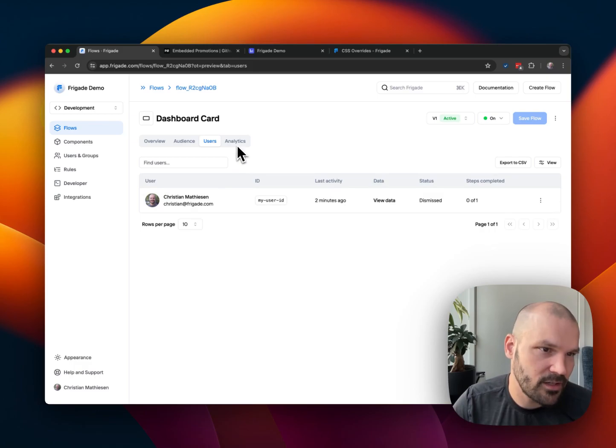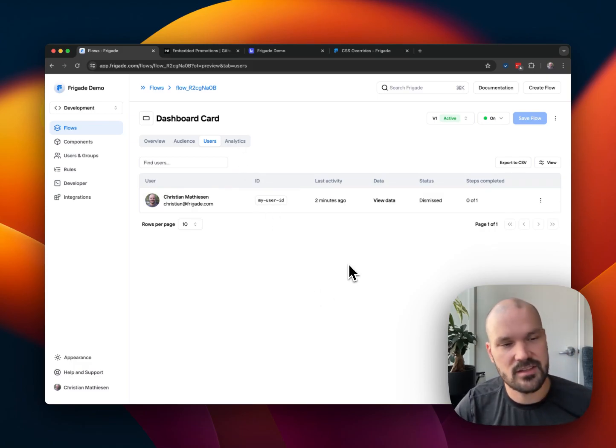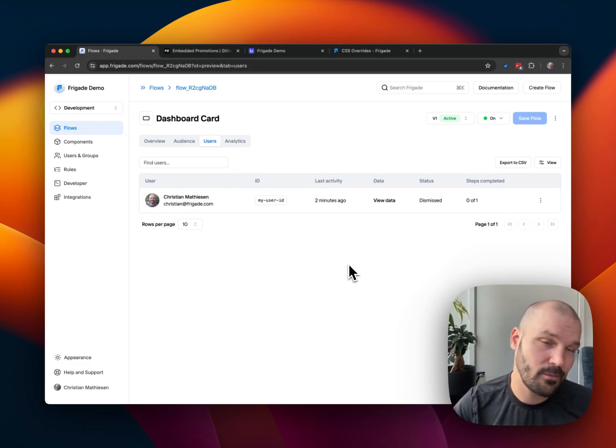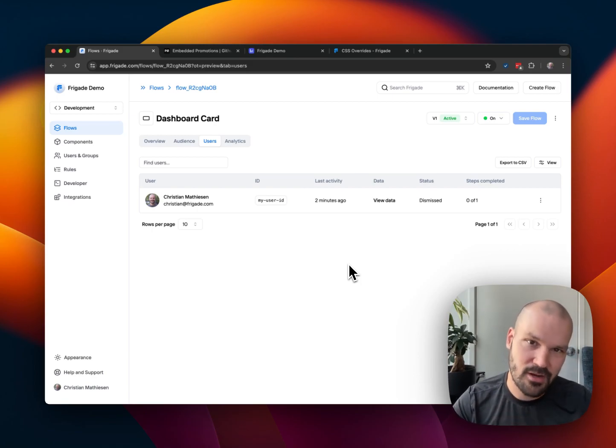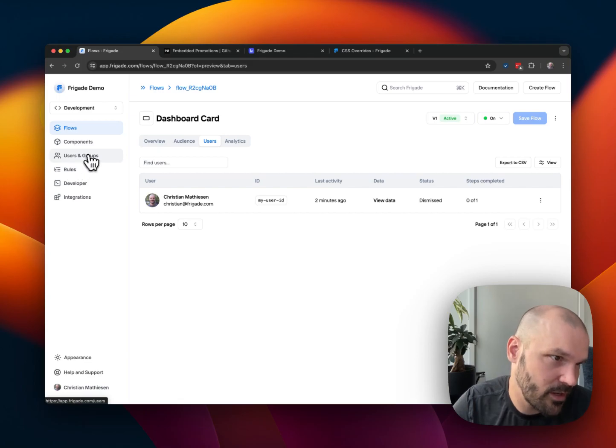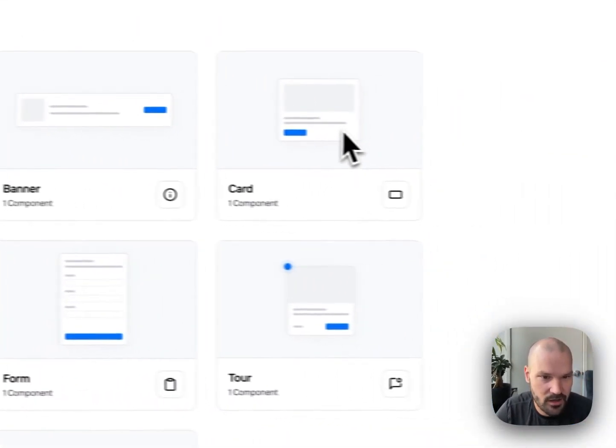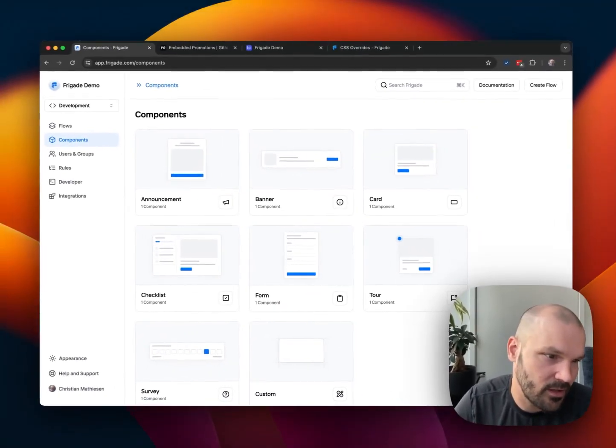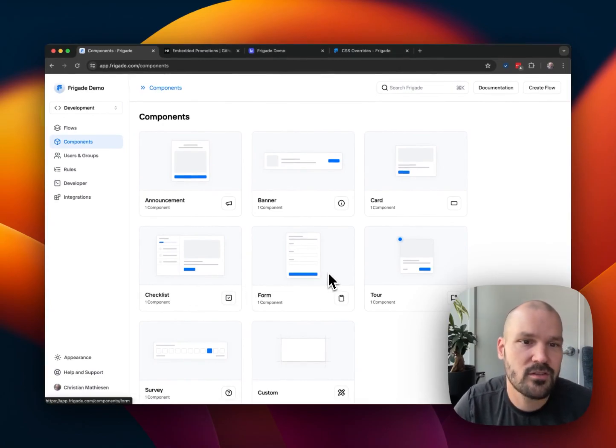We also provide analytics as well, so you can see stats on what's the drop off, how many people are dismissing versus taking the primary action, things like that. And of course, this was just a very simple demo of just doing a card, but you can do more advanced stuff like checklists and forms, which we'll get into in an upcoming video.